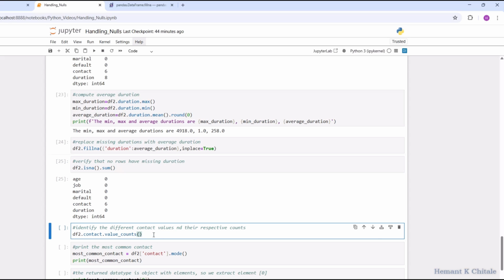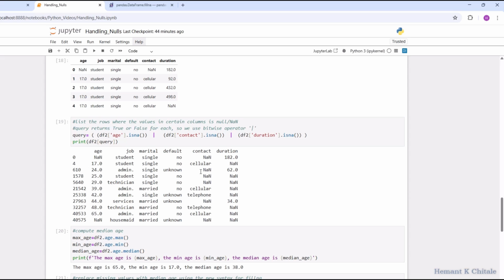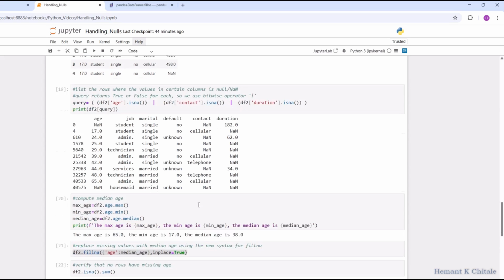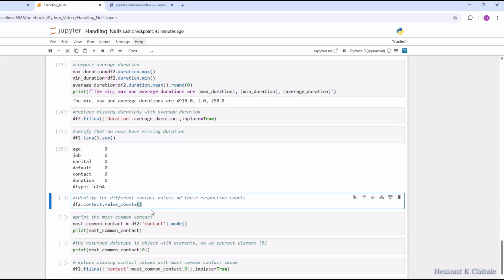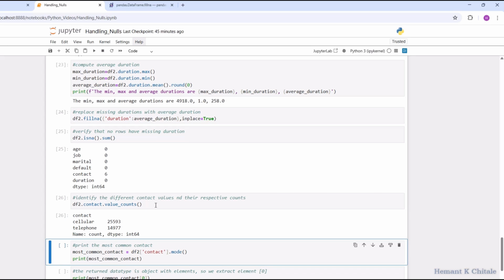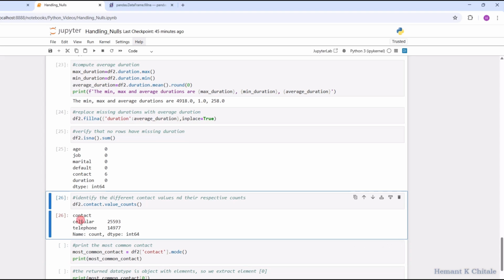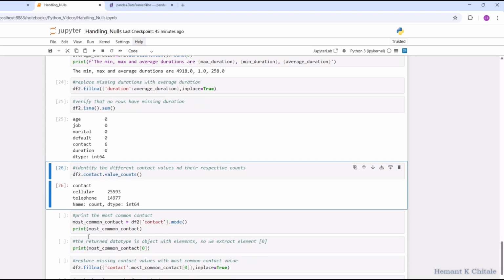Now for contact, if I look at the data, contact could be cellular or telephone, or it could be something else. Let me just check what the different value counts in contact are. Okay, so I have two different types of contacts, cellular and telephone. Value counts is actually just a count, so that's why it shows a data type. What it has returned is this is the index, cellular, and this is the value. So the values are integer.